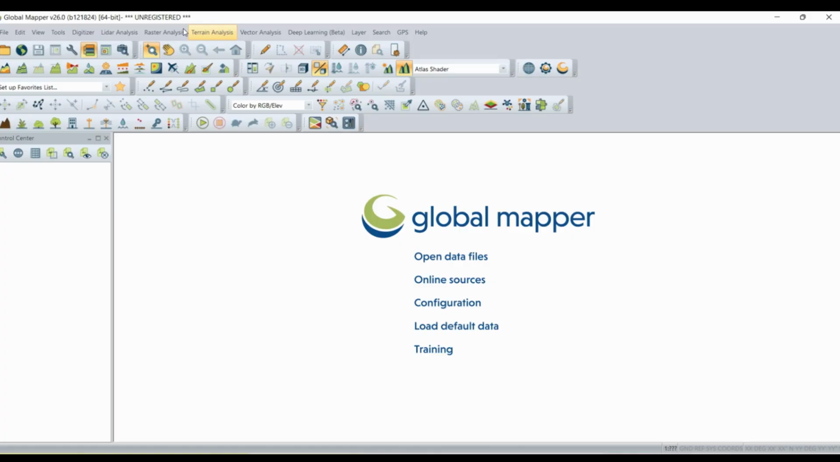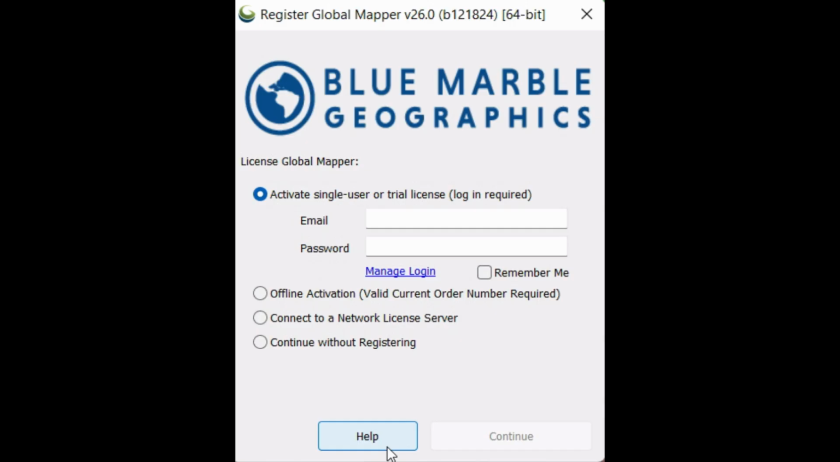So this will pop up. This is a group, like you can see it's showing unregistered. Once this pops up, you go to your offline activation and click on it, then continue. Then it will pop up, you click continue again.